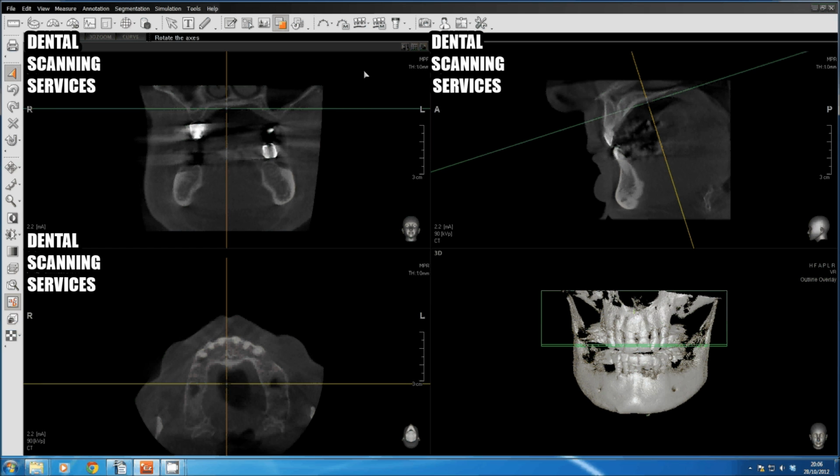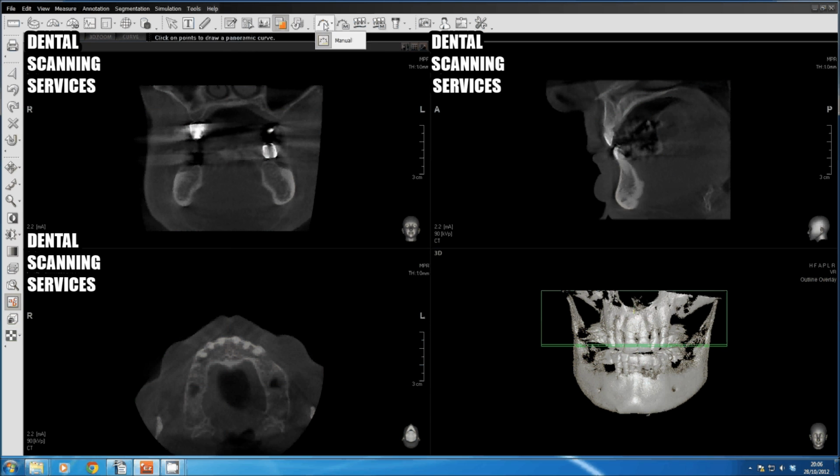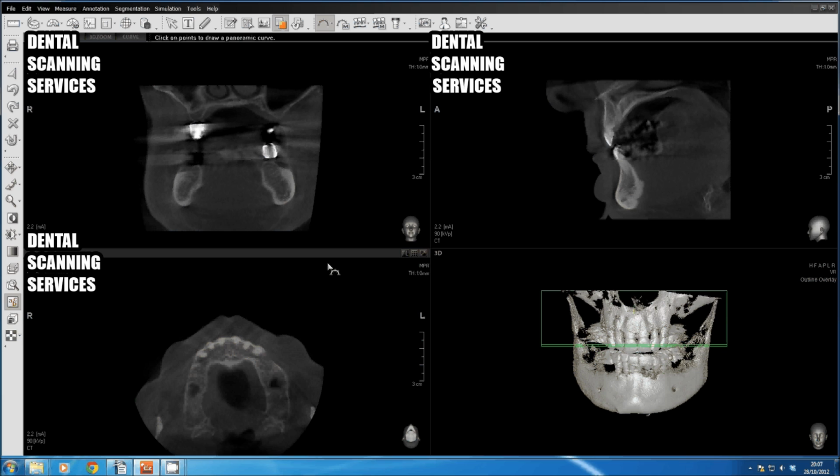Now we need to turn this into a panoramic, so if you go to the toolbar at the top, there's a button which says panoramic curve. Place a single click, a second box comes up saying manual, click on that again. You will notice now that all the other green lines and yellow lines have disappeared, and you have a mouse pointer with a small white arc with some red dots around it.